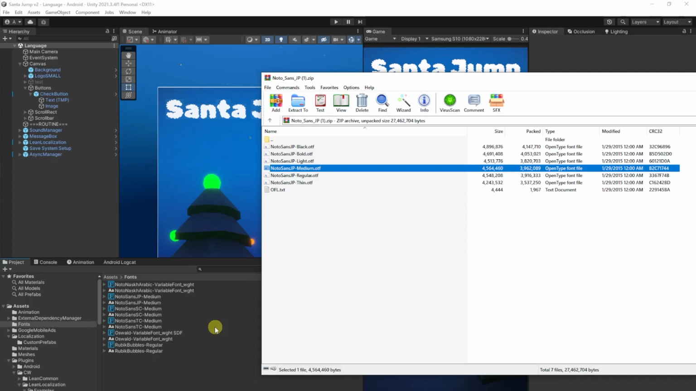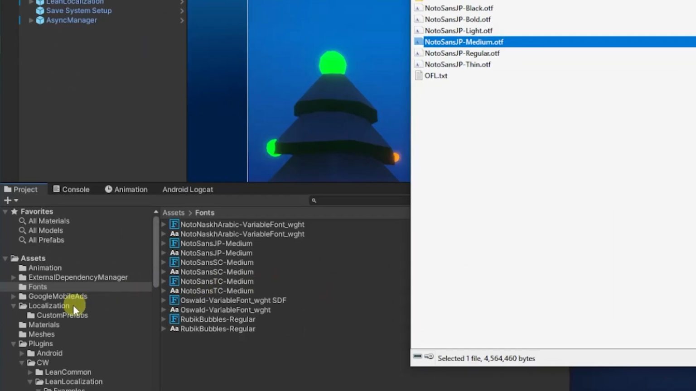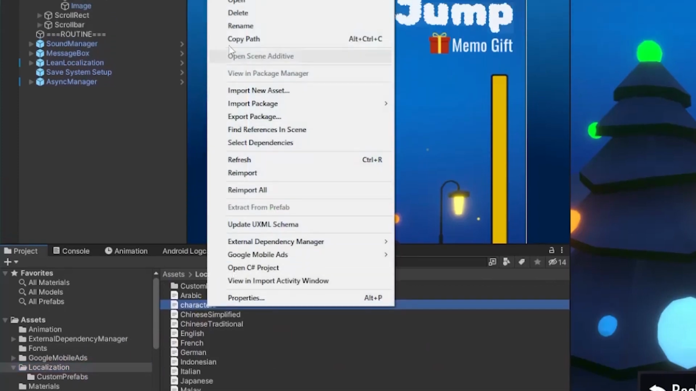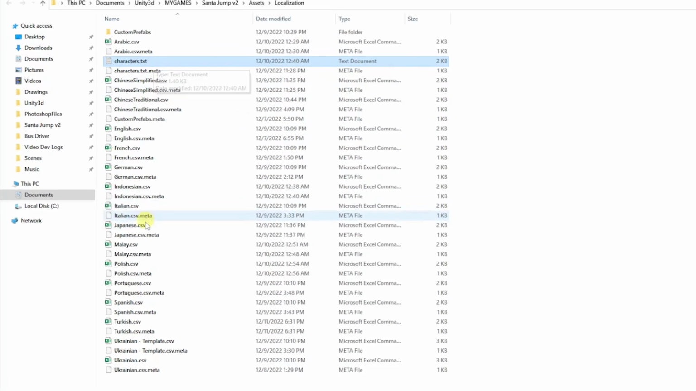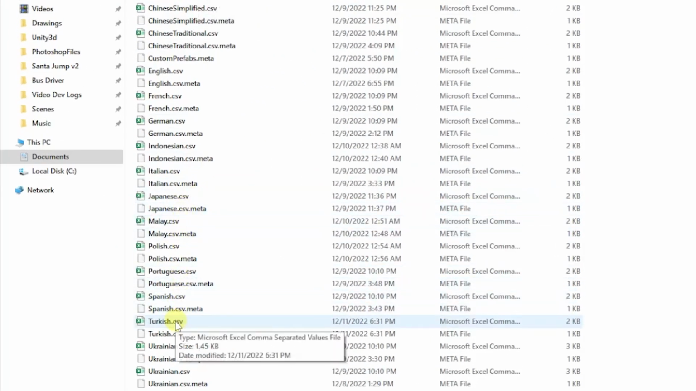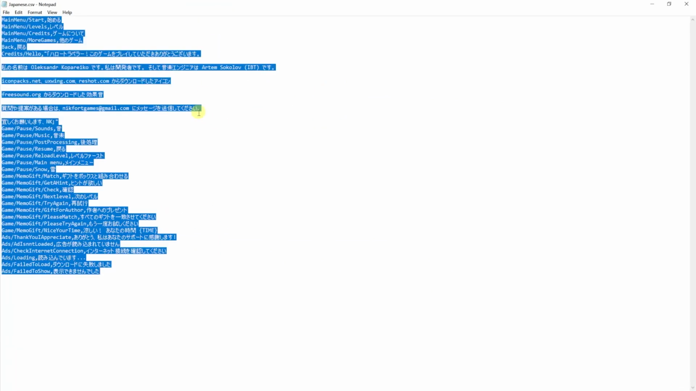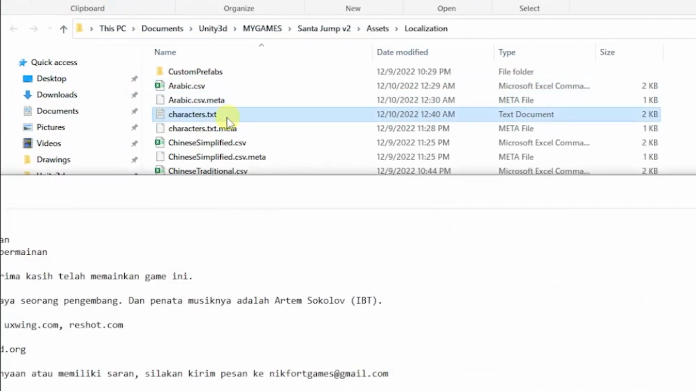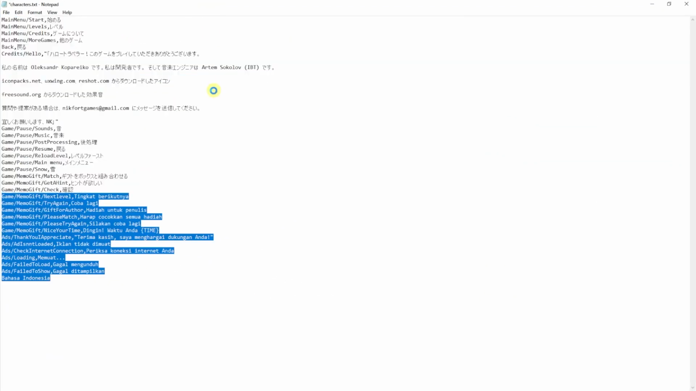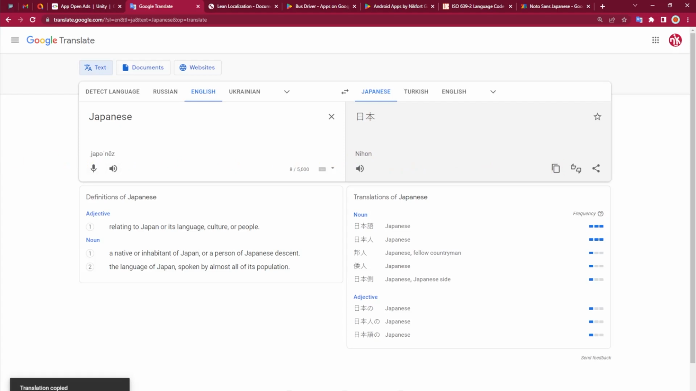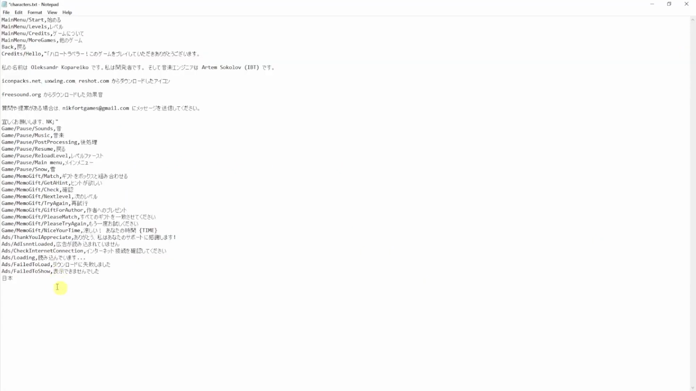Now we have to create a file with all the characters of a special font. Unfortunately, font doesn't have characters itself. So let's create a text document characters.txt in our localization folder. Copy all the stuff from the language you want and paste it here. Also, add a translation of a language in this language, like Japanese in Japanese language.